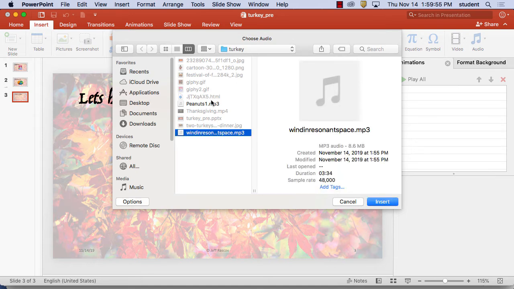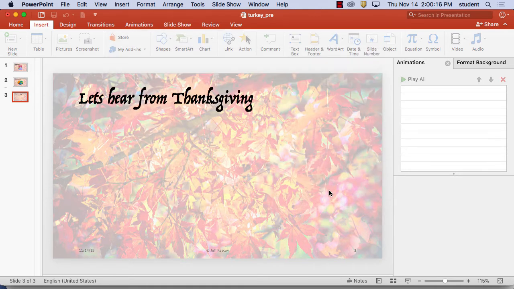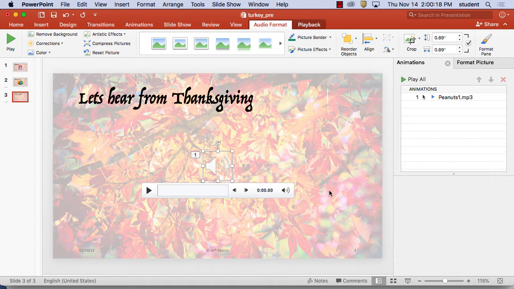Remember, oh, not the wind. Oh, I'm doing peanuts, I'm sorry. The wind is going to be the background. We'll do that a different way. This is one that you click on to play the sound. How you do that is by going under Insert Audio, go to the desktop, find your MP3, and say Insert. It'll bring up this little audio icon.